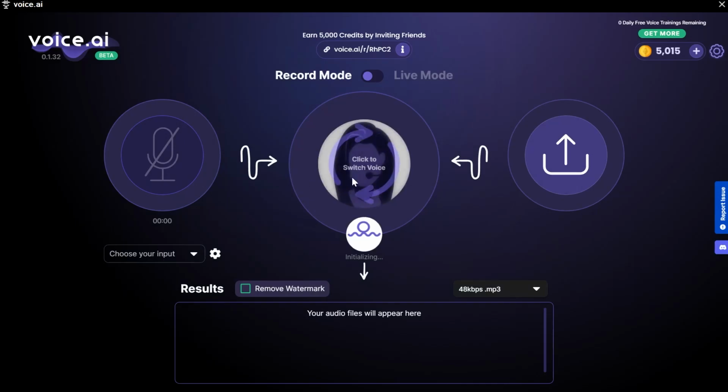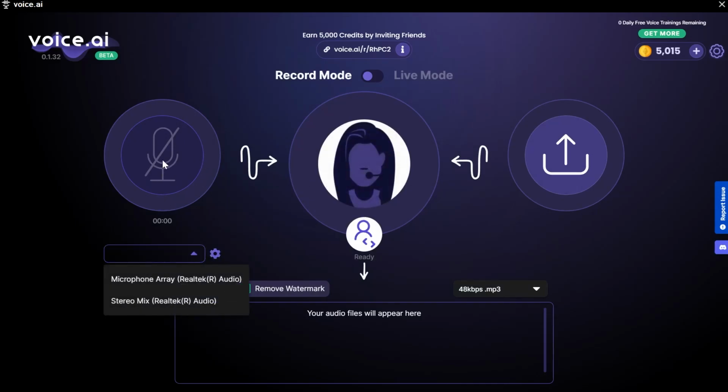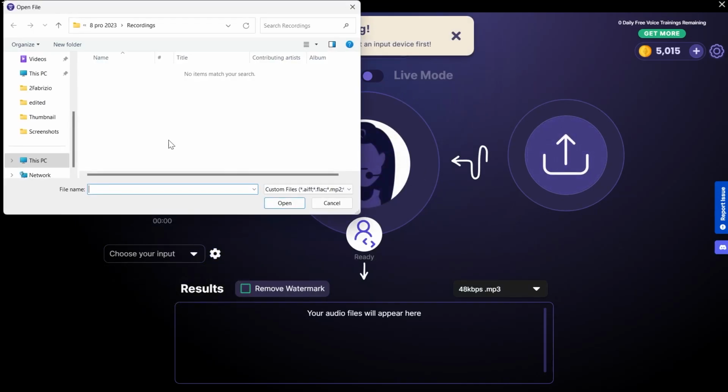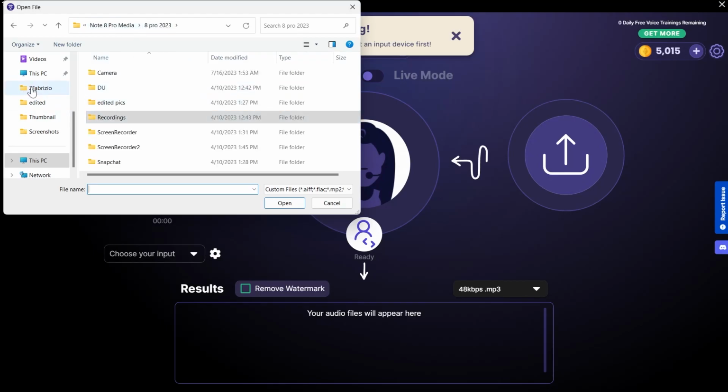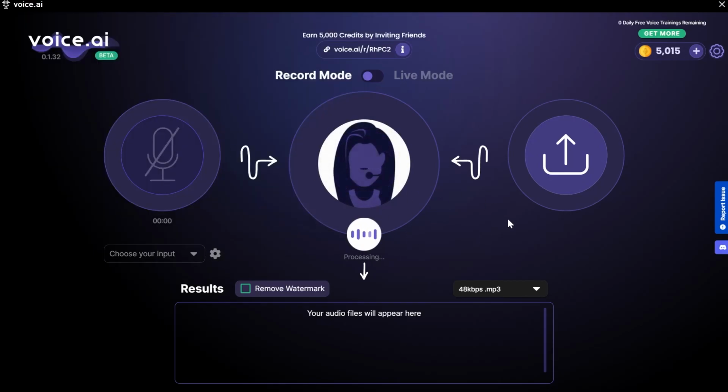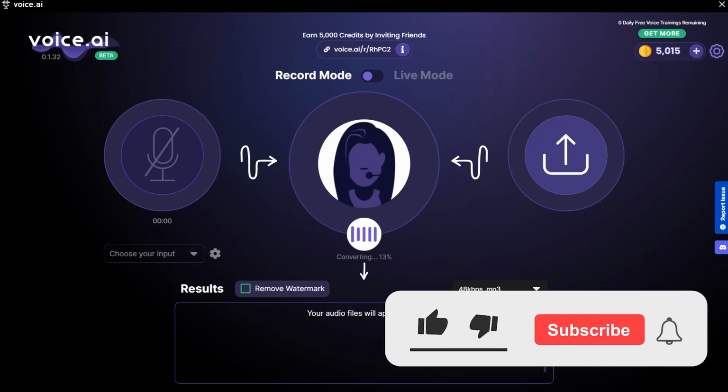So after selecting any of these samples, just click on the use button, or you can also choose your mic by choosing your input, or you can upload files from your PC on clicking the right button and selecting the file from your PC, and it will process your audio and put out a result, and your audio files that will be the result of it will appear here.